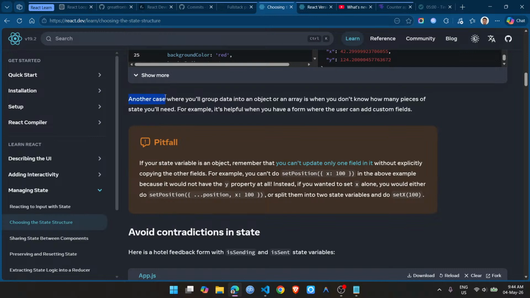Another case where you will group data into an object or an array is when you don't know how many pieces of state you will need. For example, it's helpful when you have a form where the user can add custom fields.